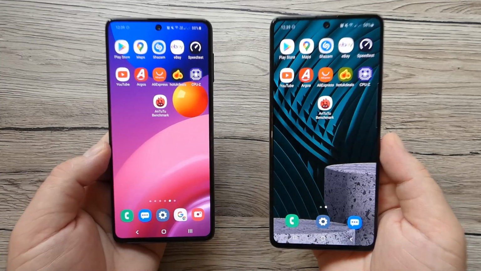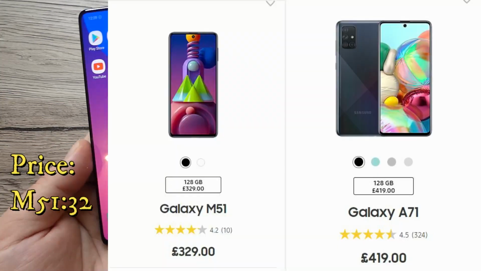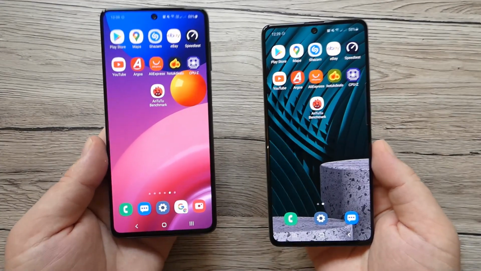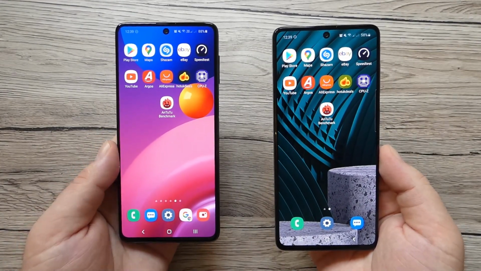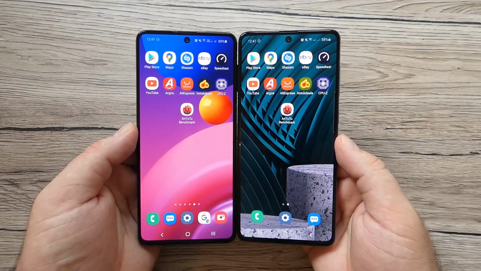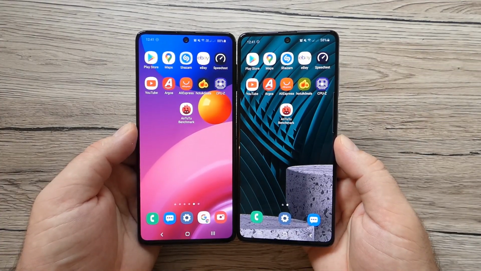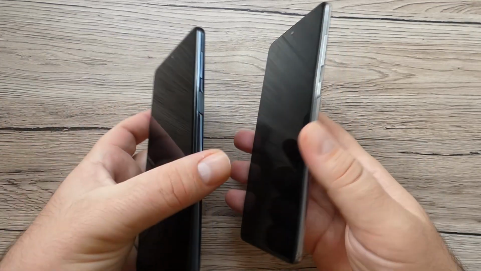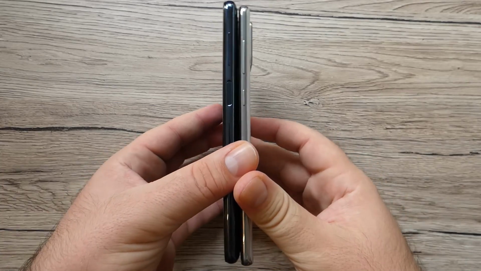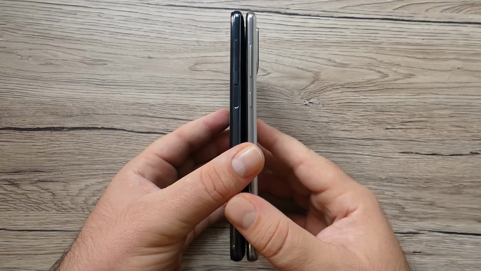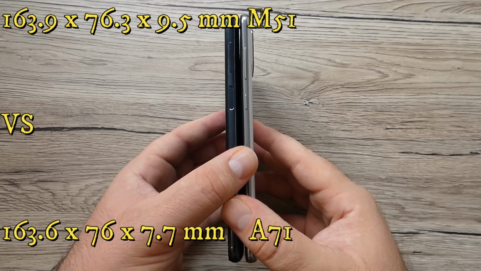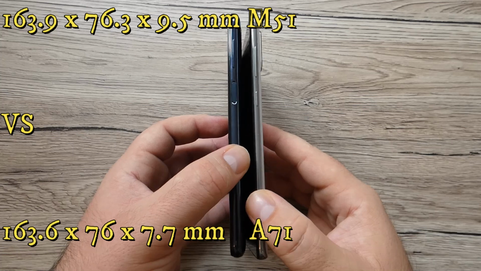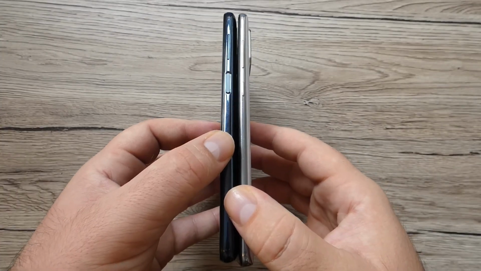Both share quite similar specs, but with a few differences. During this video I'm gonna tell you all the differences and similarities between these two devices. We're gonna start with the dimensions, and as you can see, both devices are quite the same, quite tall, but a different thickness. The M51 comes with 9.5 millimeter thickness, and the A71 only 7.7 millimeters, so it's quite thick on the M51.